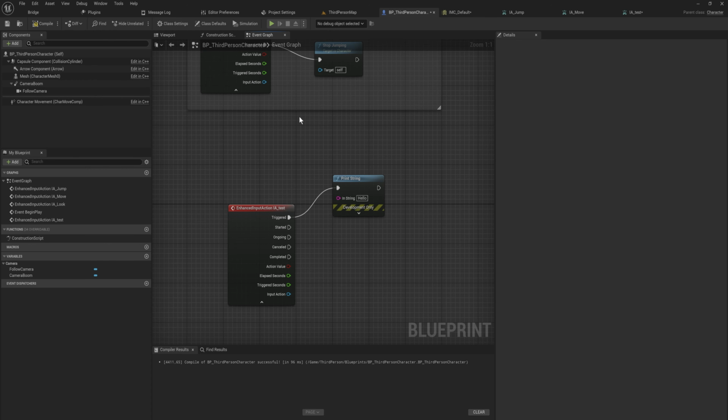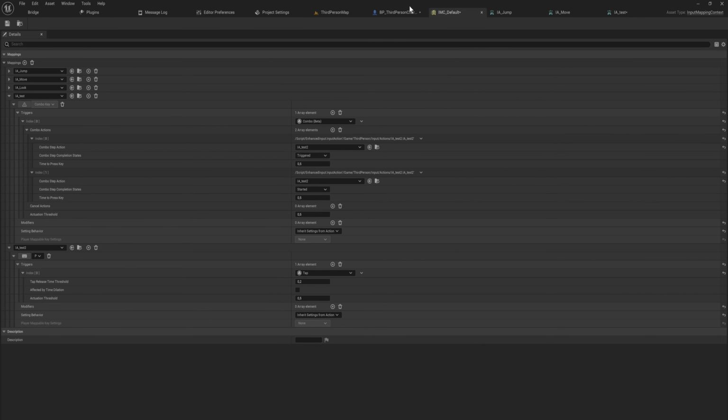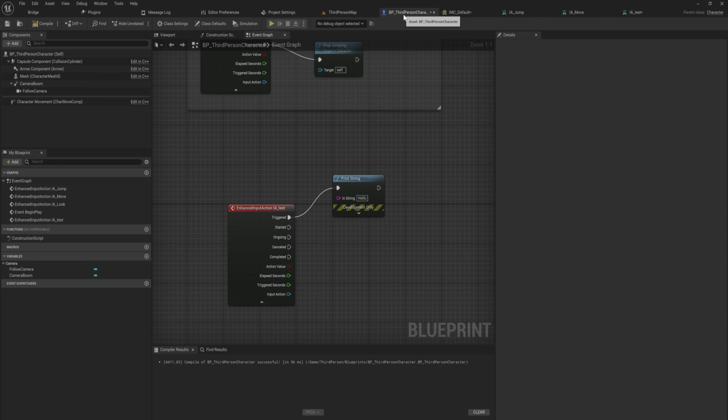That's been a hopefully kind of brief and understandable overview of the enhanced input system in Unreal Engine. You can do a lot of fun stuff with this. It also allows for you to remap keys instead of just using predefined keys, but I feel like that might be best left for a video in and of itself.